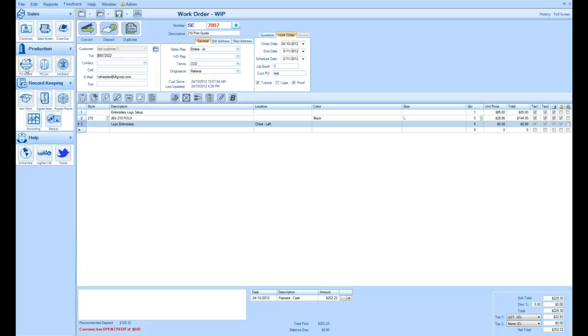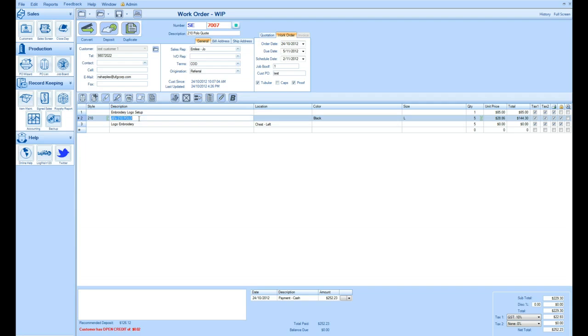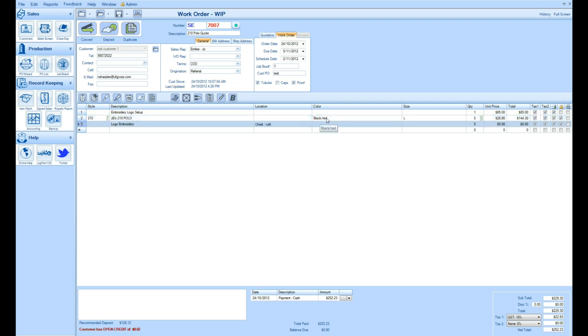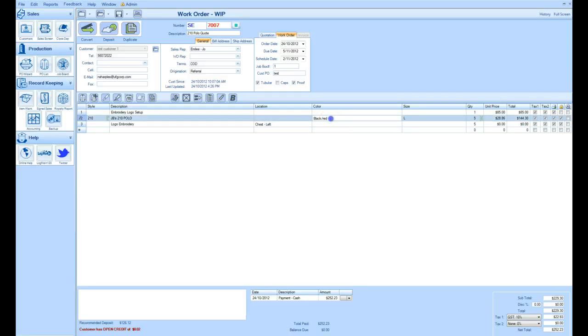Alrighty. Again, if you need to change some information on here, like if that wasn't just black, it was black and red, I can change that. All I have to do, click on it, add it, take it away.